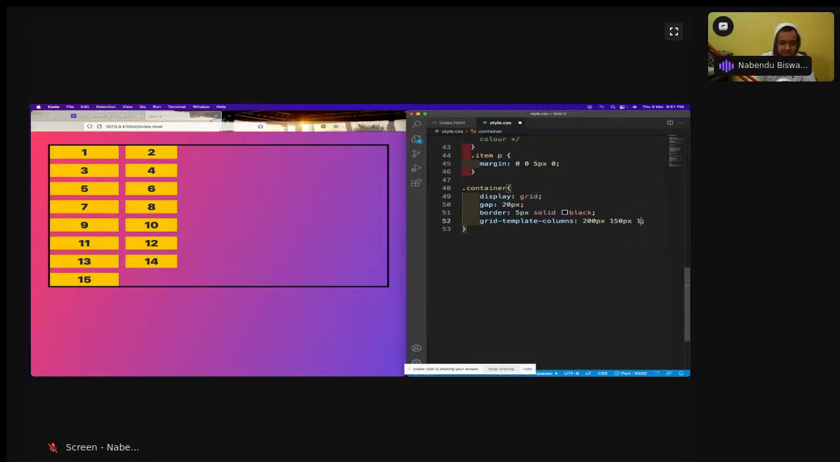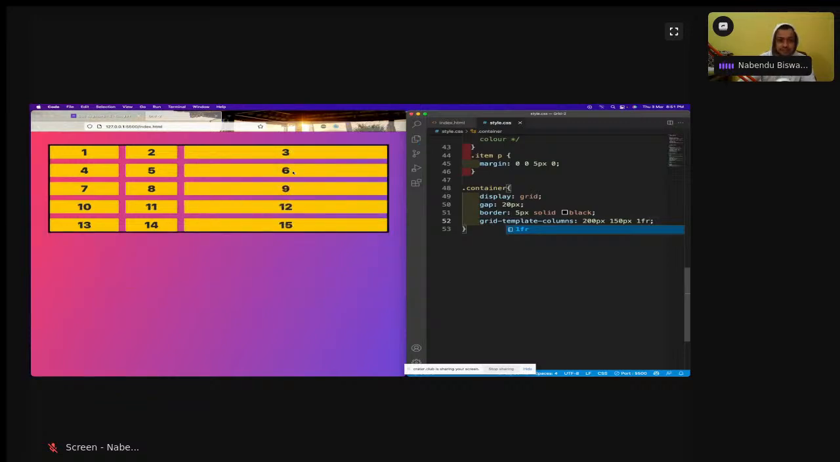So I will add one FR here and save it. See, what does this mean? This means I want 3 columns: one is 200 pixel, one is 150 pixel, one is 1 FR. What is 1 FR? 1 FR means whatever free space is there, I am using that. That is 1 FR.